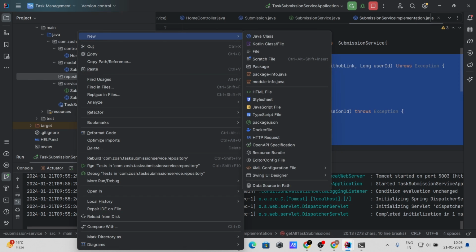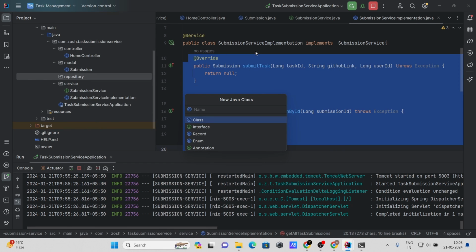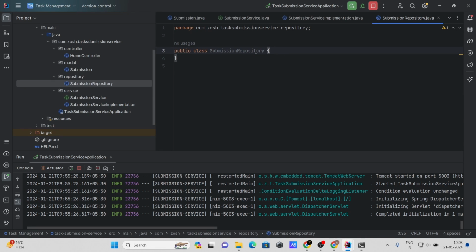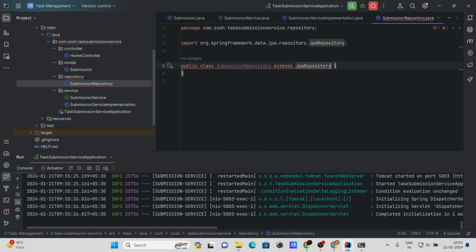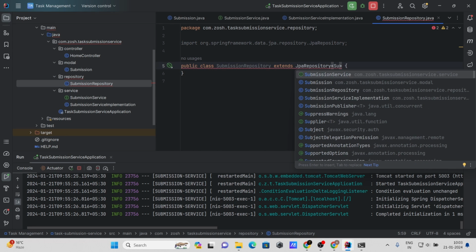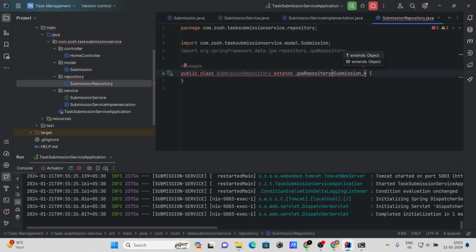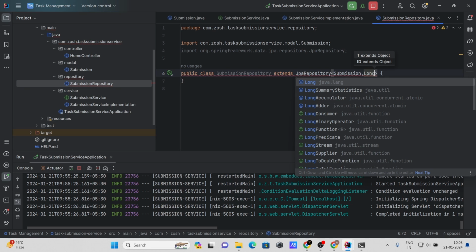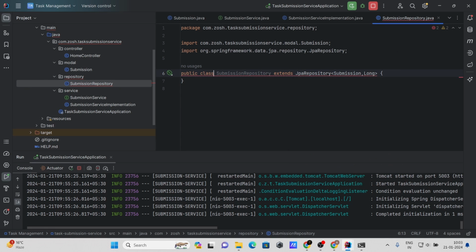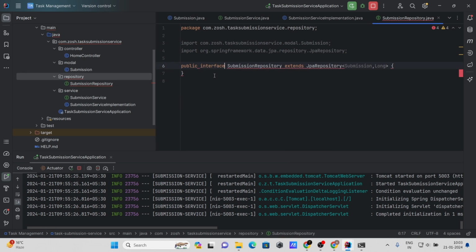So let's create first repository, submission repository, okay. It will extend JPA repository. So here we need to provide the entity name and ID type which are present inside that entity. So ID type will be long, and also instead of class here we need to use interface.